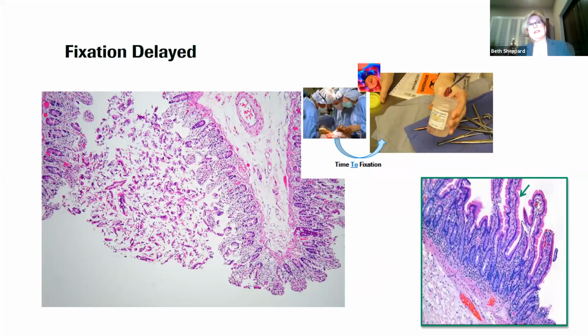When fixative is delayed, again, time to fixation, we see enzymatic activity that can occur, or autolysis, where the tissue actually starts degrading itself. On the left, you see autolysis, but on the right, you can see that the tissue is well preserved, of epithelium of the small intestine, and you can actually see the mucosa, and the epithelium has not been stripped off like you see on the left.